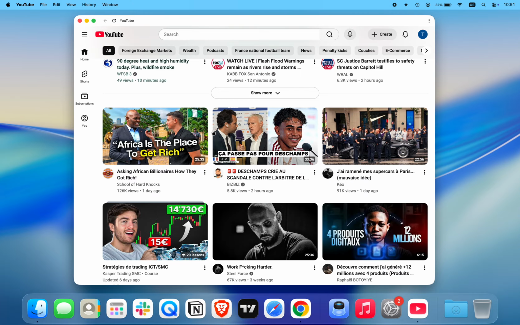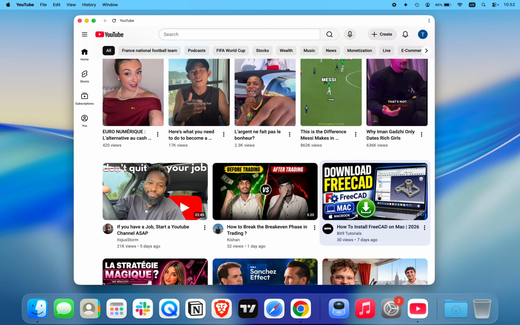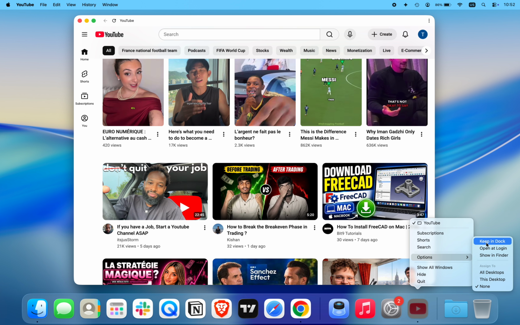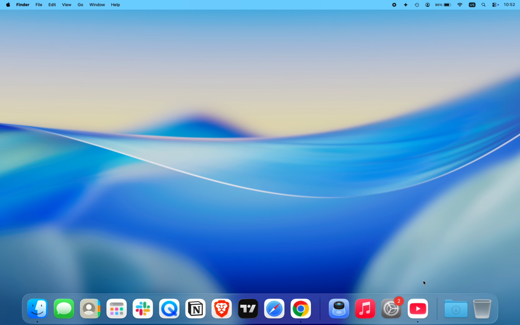For even quicker access, you can keep YouTube in your dock. While the app is open, right-click or control-click the YouTube icon in the dock. Next, hover over Options and select Keep in Dock. Now, when you close YouTube, the icon will remain in your dock, allowing you to open it anytime with a single click. And that's how you can install YouTube as an app on your MacBook using Google Chrome.